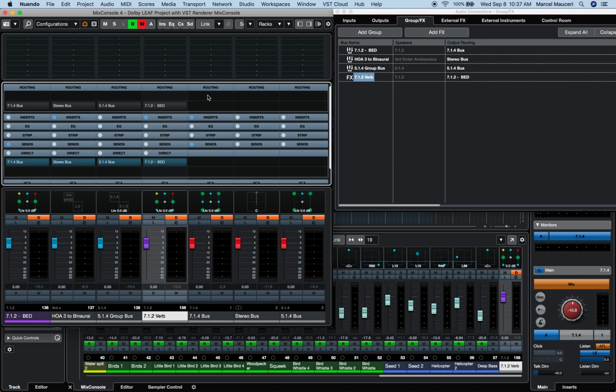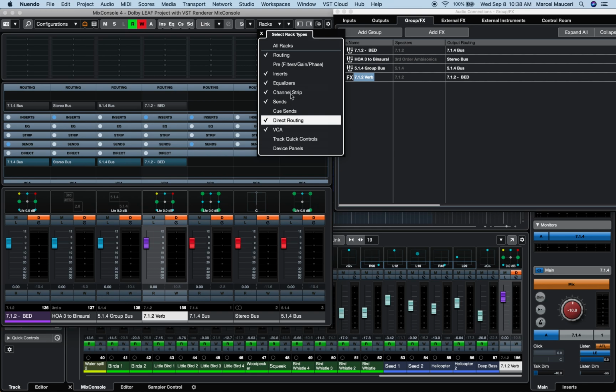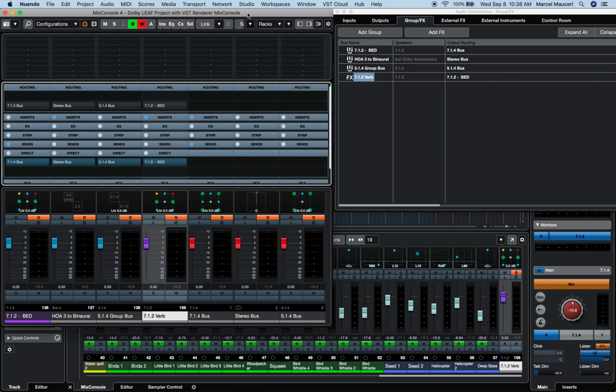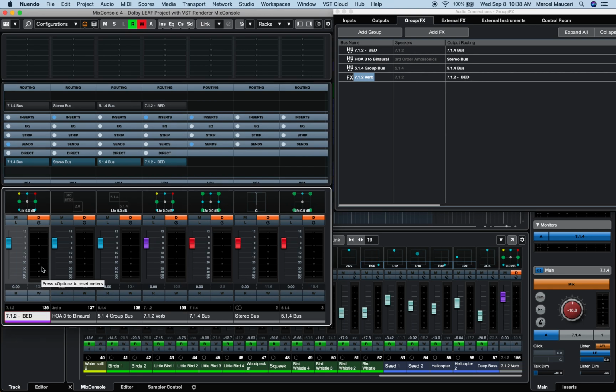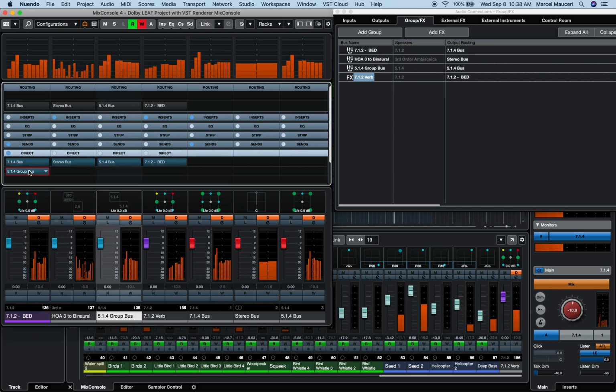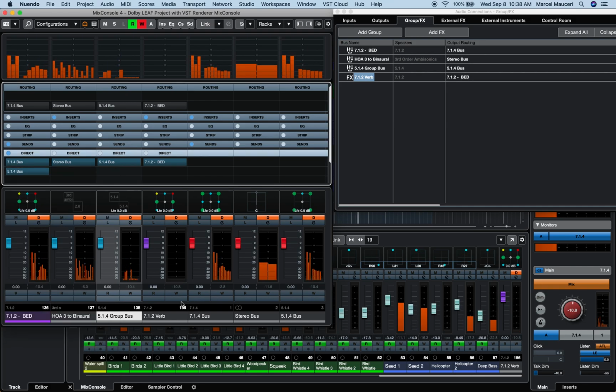Now if we take a closer look at the channel rack, make sure Direct Routing is checked, and under the Function menu, make sure that Direct Routing Summing Mode On is also checked. Direct Routing allows you to send signal to multiple outputs, groups, or effect channels at the same time. So for example, I can send my 7.1.2 group bed channel signal to the 5.1.4 group bus for additional processing, or directly to the 5.1.4 output bus.